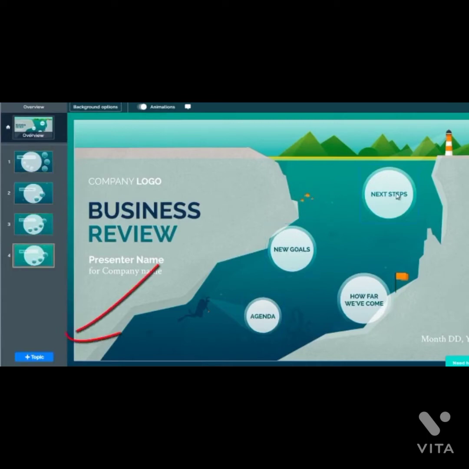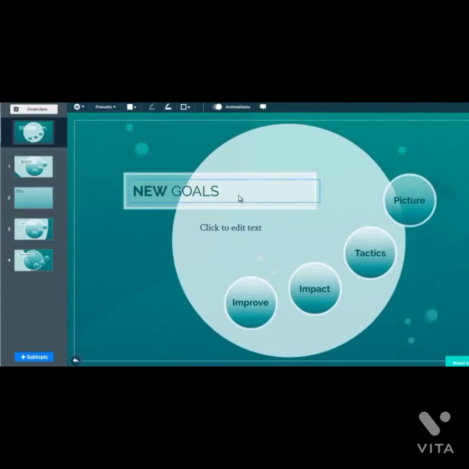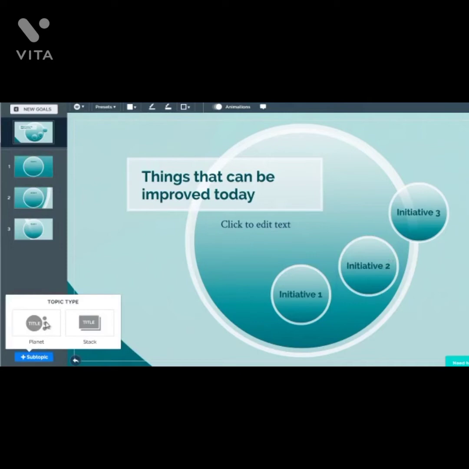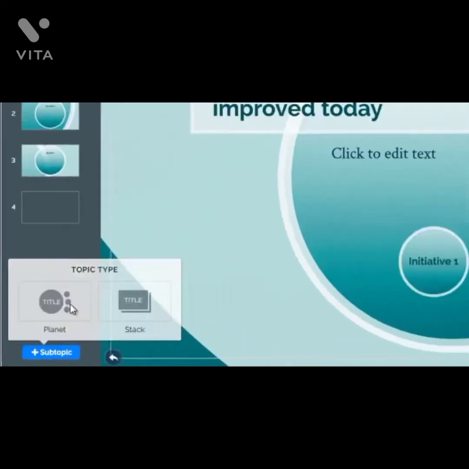When you click on one of these, we'll click this one here, you'll see these here. And these are subtopics. So this is a subtopic. We went from topic as very general to subtopics. You can add more elements to the subtopic. If you click subtopic, there are 2 topic types: planet and stacks. Planet basically allows you to add more circles. So we'll do that now.